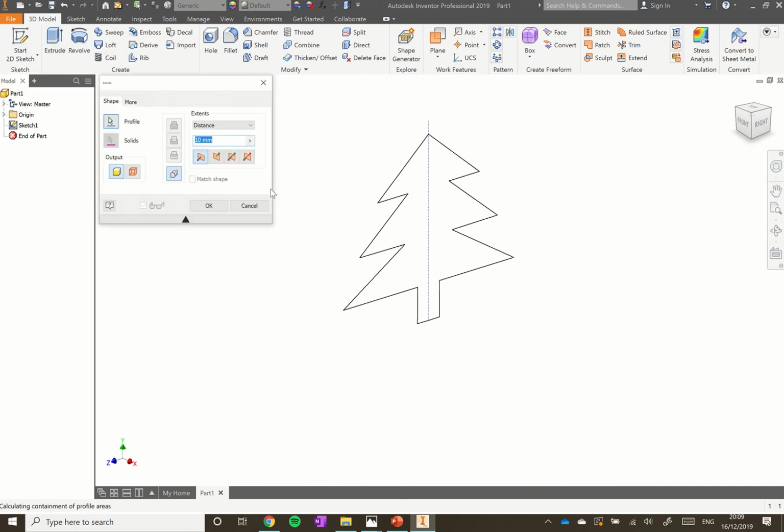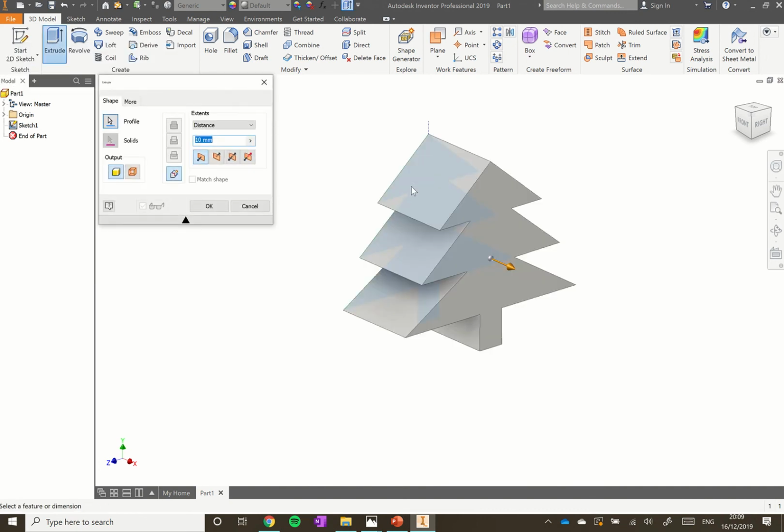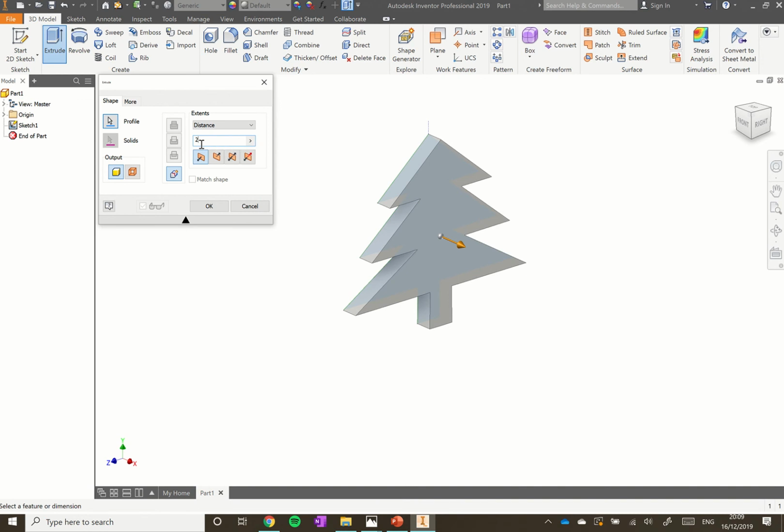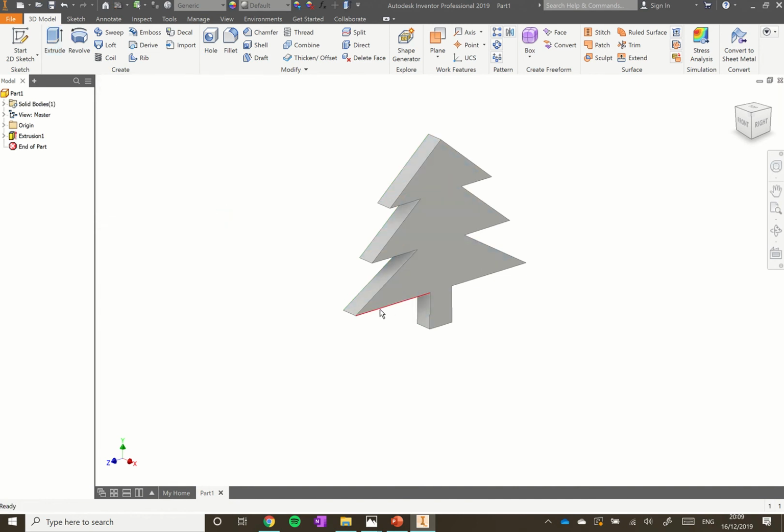So we can click on that there, click on our shape. Well, actually our shape's been selected already, automatically. So now we can change the distance. That's currently 10. I think I'll go for 2 mm thick. We're not going to worry too much about dimensions in this tutorial. And we're going to have that just coming out the one side there. So we click OK, and we've got our tree shape there.